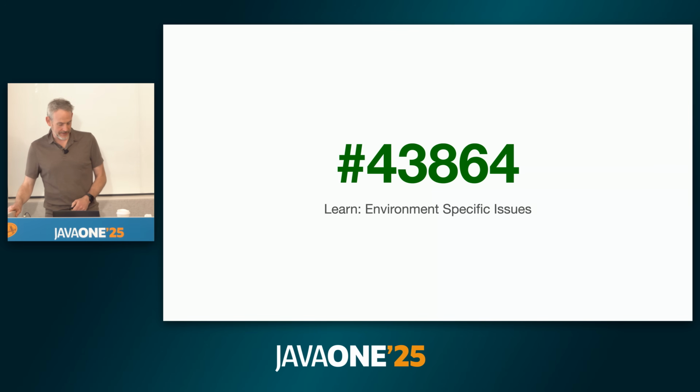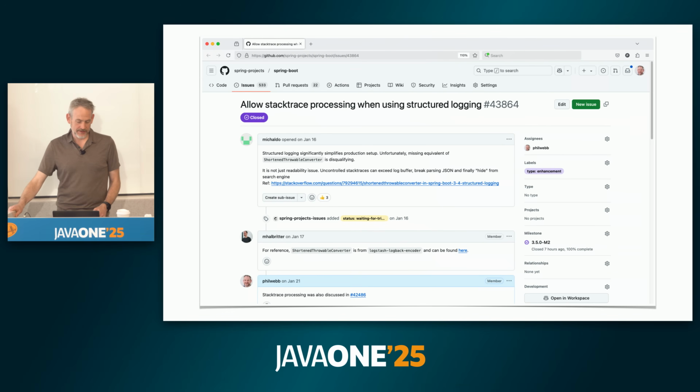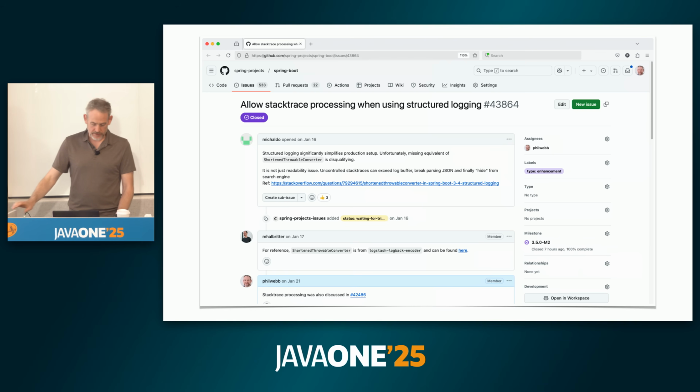Somewhat related is environment-specific issues. So here, this is actually not a bug. This is an enhancement that I was working on. Spring Boot supports structured logging, and you can have stack traces. And the feature was something we put in fairly last minute, and we wanted to do a bit more support for it with the Lex version.